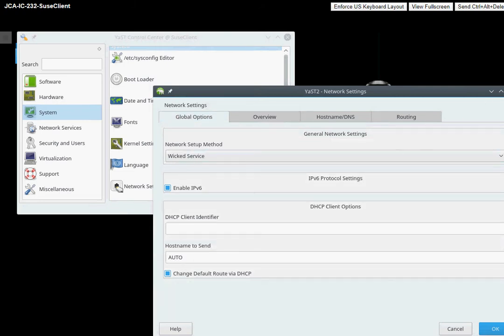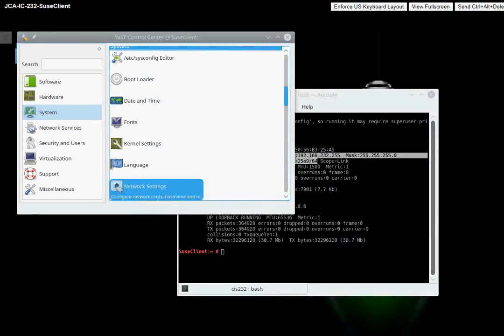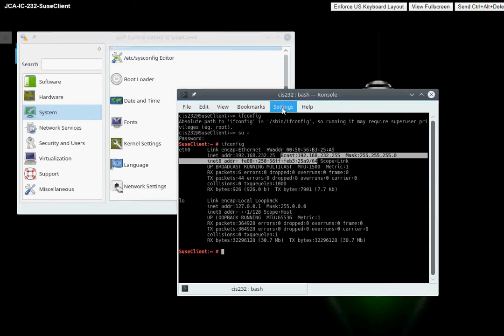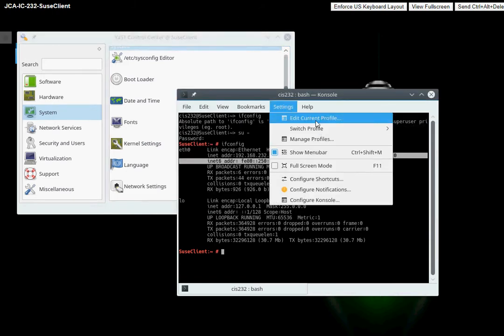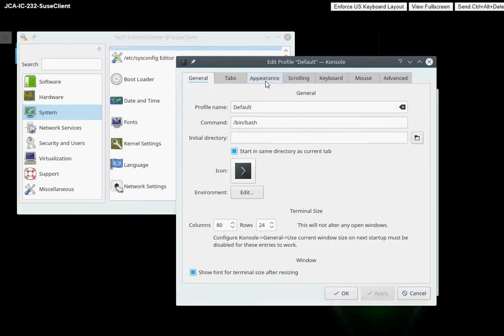Okay, so again, the network service that this version of openSUSE uses is actually a service called Wicked. Wicked.service is the official name of the service. Okay, so there are a bunch of Wicked commands. Let me just change the settings here. Actually, yeah, I'll do it on this machine.